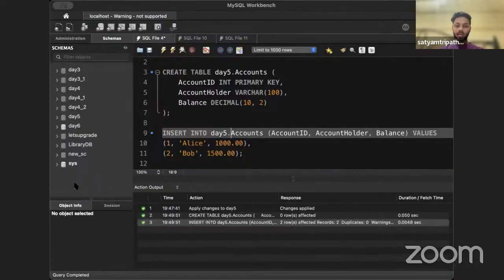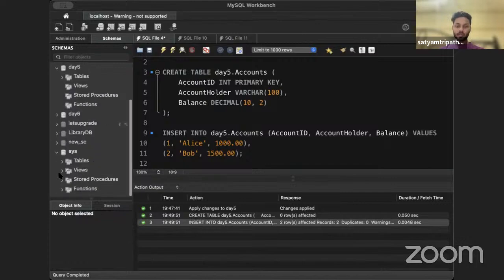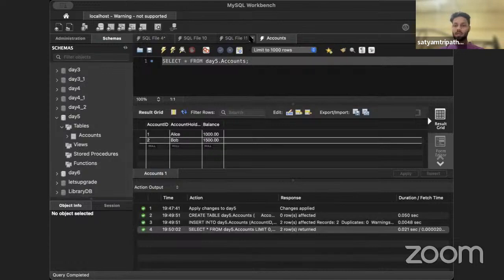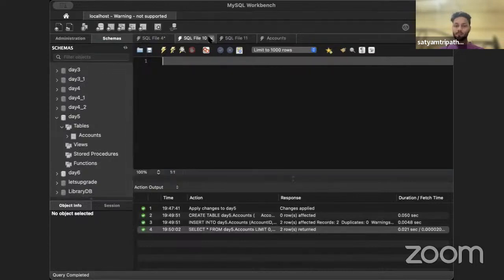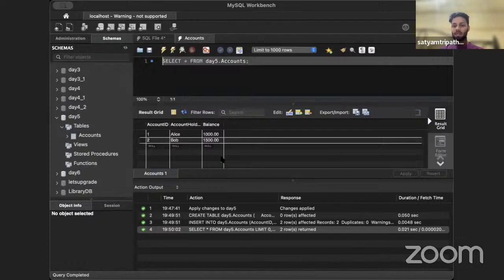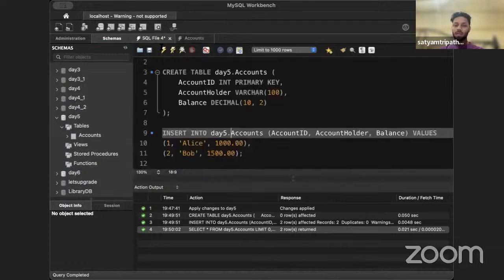Okay, and after that I'll be simply going to refresh it, and I'll just look into this day 5 one. I'll just click on this accounts one, so I'll be able to see that this is basically my table over here that I have just created. For now I have just created 2 records only. If you want, you can insert multiple records over here also.